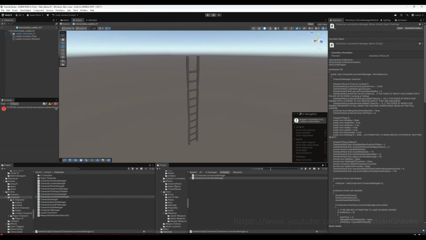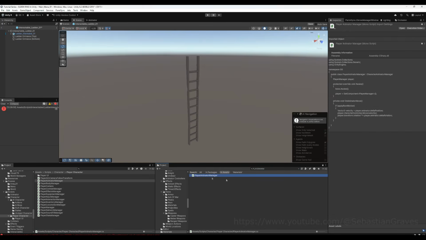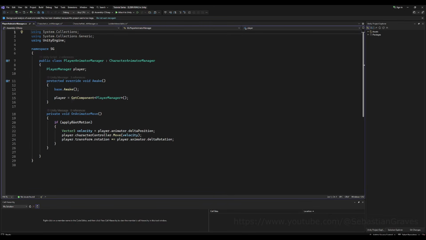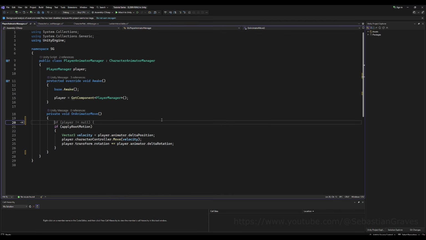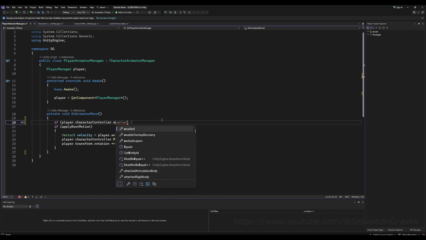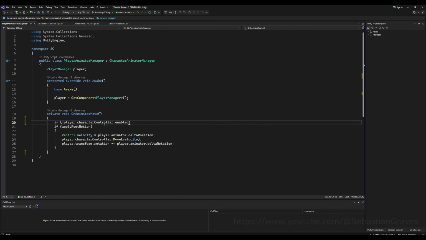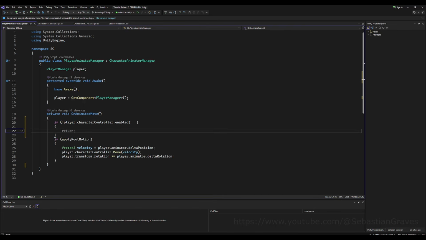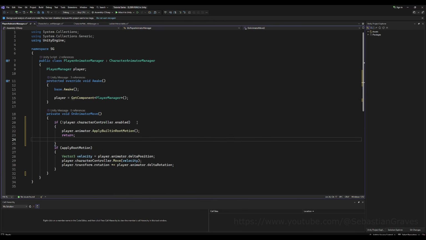Next, let's go over to the player animator manager. I just want to show you something here. So on animator move, right now we're applying root motion. That's all well and good. But what we want to do, if our character controller is not enabled, we're going to say player.characterController. If it is not enabled, open up some curly brackets here and simply say player.animator, and we're going to call apply built-in root motion, and we're going to simply return. Because we can't use the character controller.move because it's disabled.